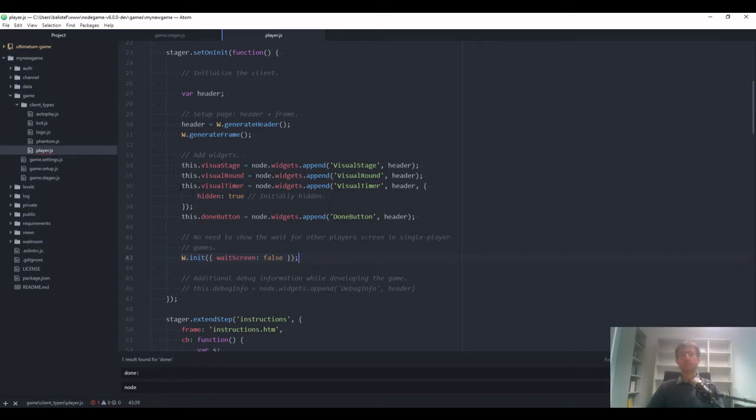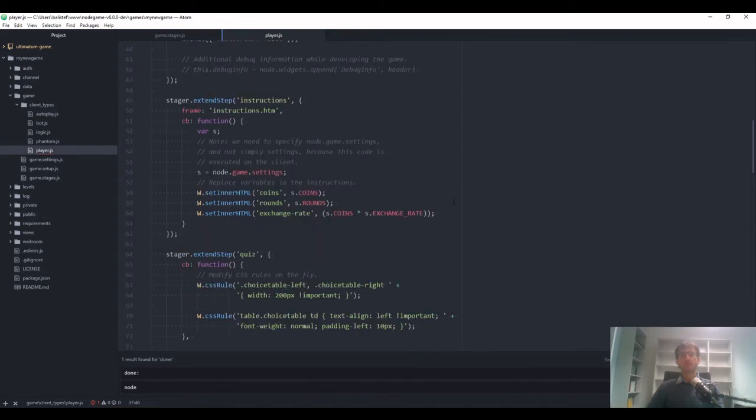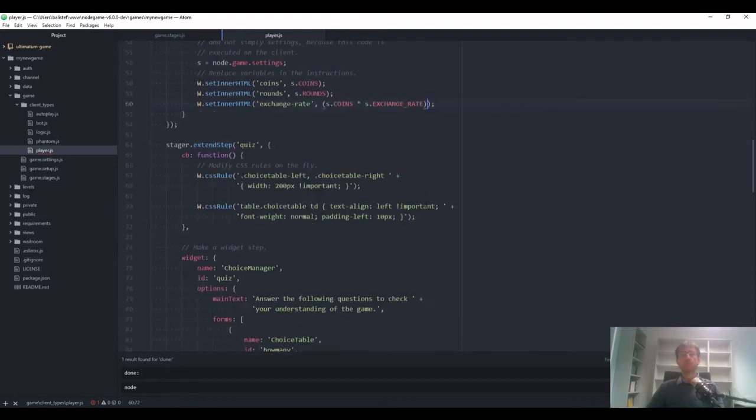Unlike what we've seen before, we also want to start with the visual timer hidden. So this is a useful option to know in case you don't need a timer right away. In the instructions, we've already seen how to replace some text on the screen with the settings of the game using the W.setInnerHTML method. This is the ID of an element on the page. It is the value we want to replace.